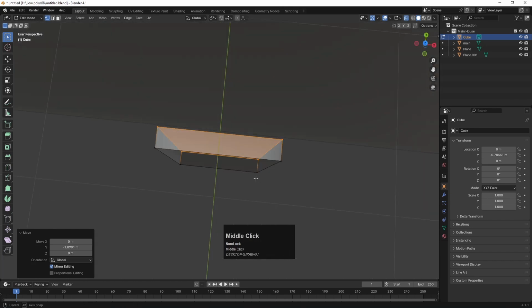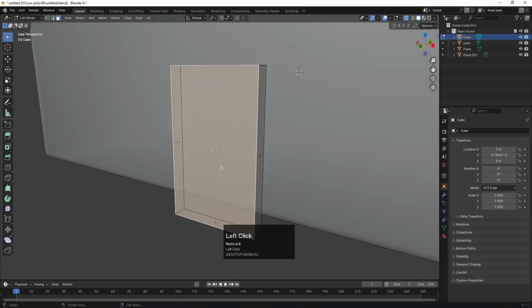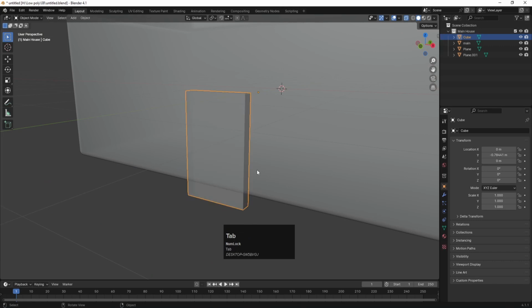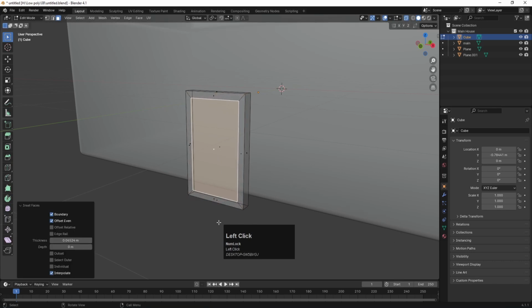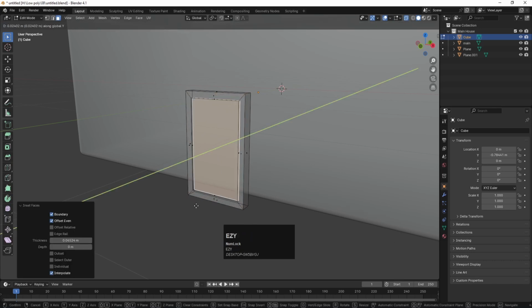Okay, now press 3, select this portion, but before that go to the object mode and hit Control A and choose scale, then go to the edit mode, select this, press I and let's scale this inward, then press E and Y to extrude this outward like this.